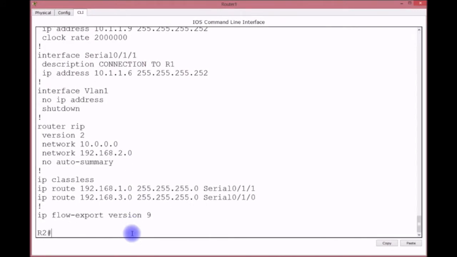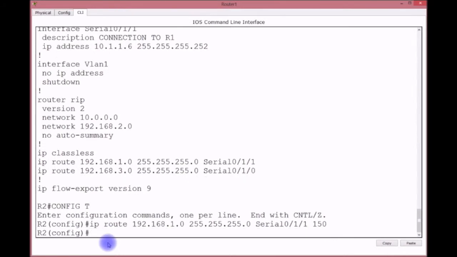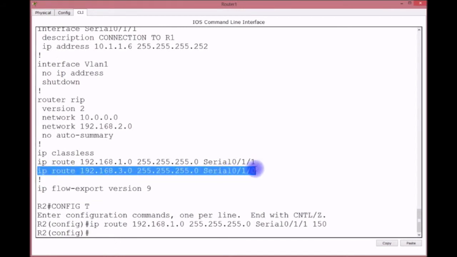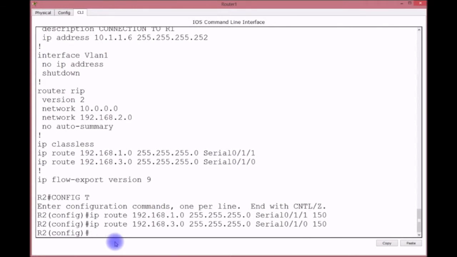So right from here, we can see our static routes. We go config T, we go no, or you know what, we'll just change the administrative distance. We'll take this IP route right here, copy it, paste it, and change the administrative distance to 150, just add it at the end, okay? And then we'll do the same thing with this one. Copy, paste, and I believe that should override it.